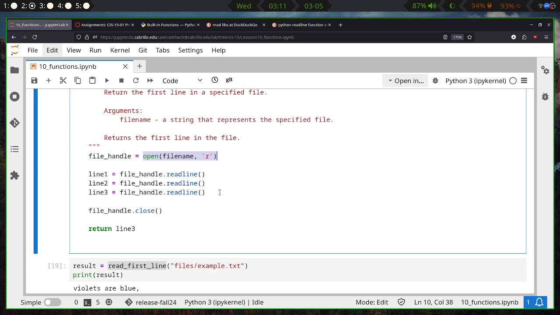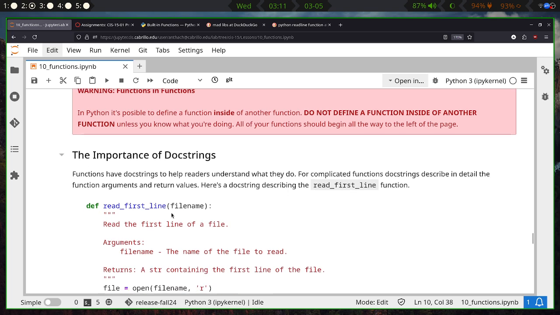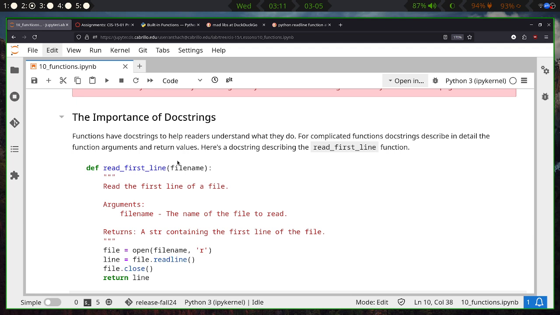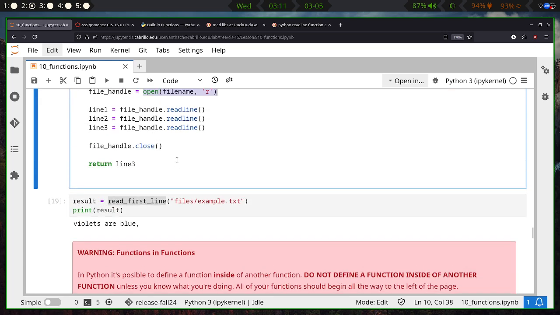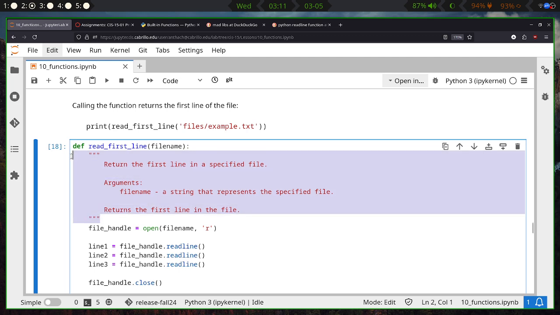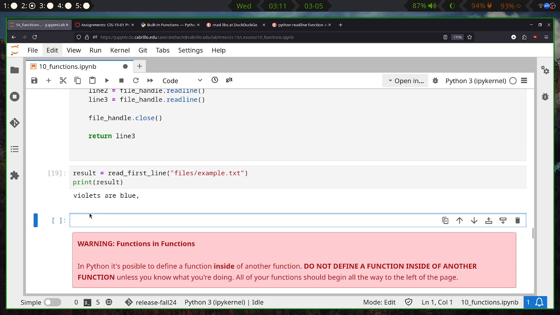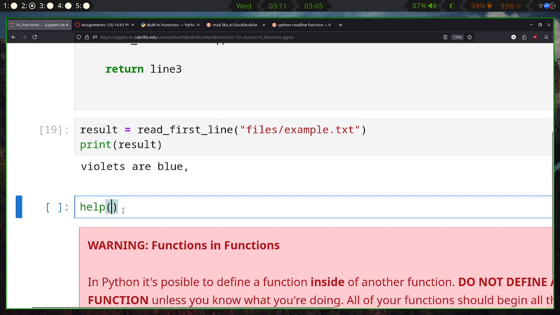Right. Let's come back into it. Let's talk about the importance of something called doc strings. Right. This is documentation that helps users understand how to use your function. For example, this is a doc string right here. This is telling the user how to use it. The cool part about writing a doc string is we can use the help function.